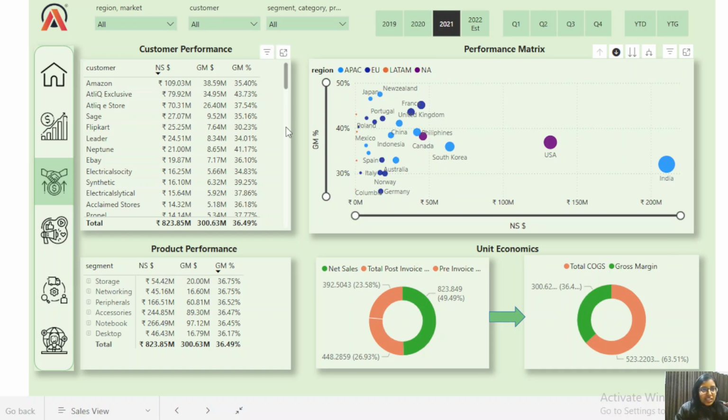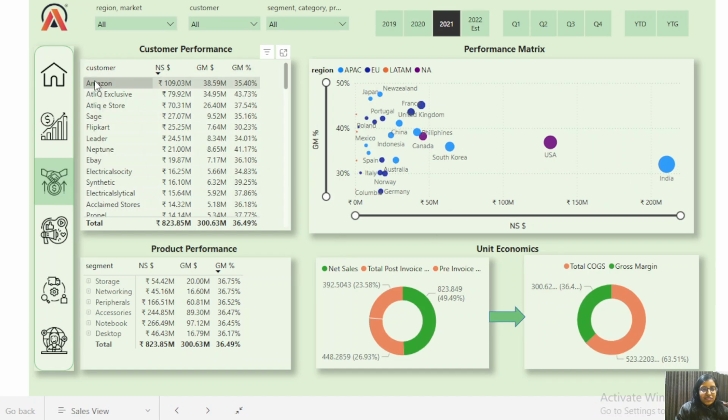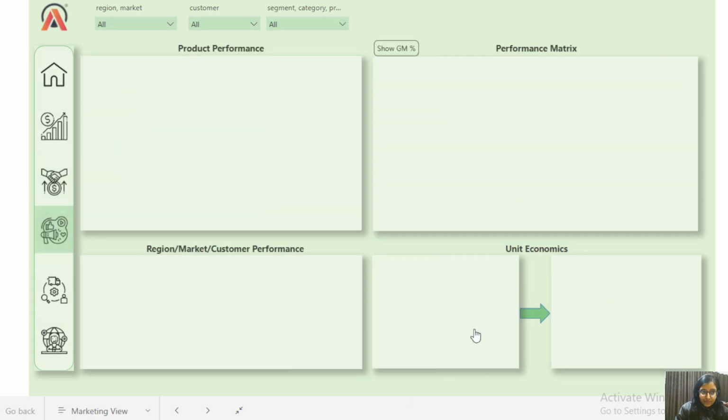If we click over Amazon, it will filter and provide interactive data for Amazon only. We see that gross margin for Amazon is 38.59, and it contributes 35.4%. So these are all analysis and insights we can check from it. Then let's move further to the marketing view.